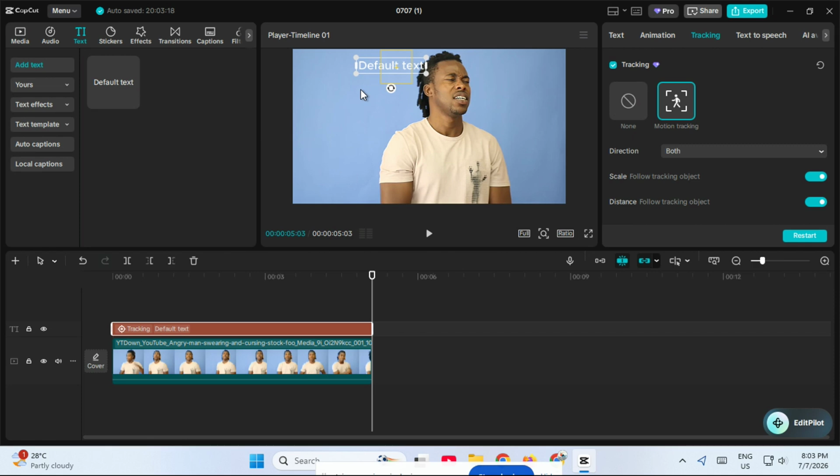It's a simple process once you know where to click, and it can instantly level up the quality of your edits.